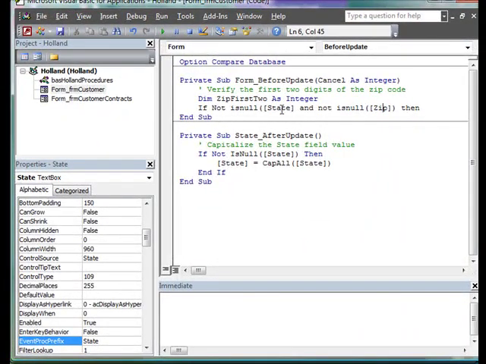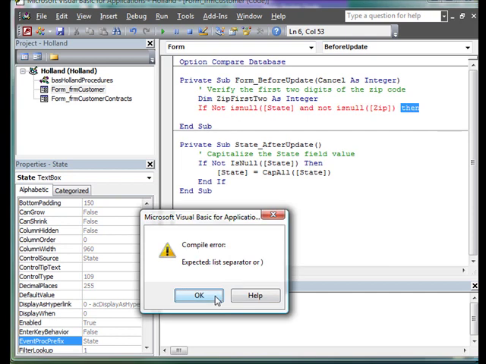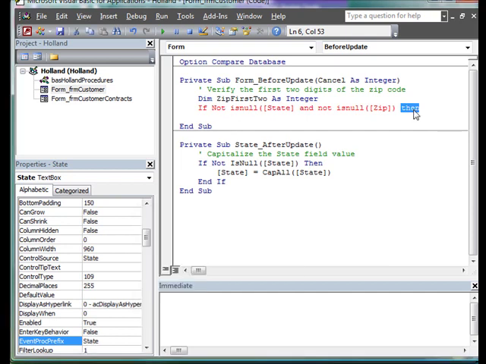So if not is null state and not is null zip, then, what did I miss there? Normally, your error is going to come before this. What's going on here is that I'm missing a closing parenthesis, and it's right there. So see how it changes colors? Now it's happy. Now when I move off from it, I should see good things, which I did.